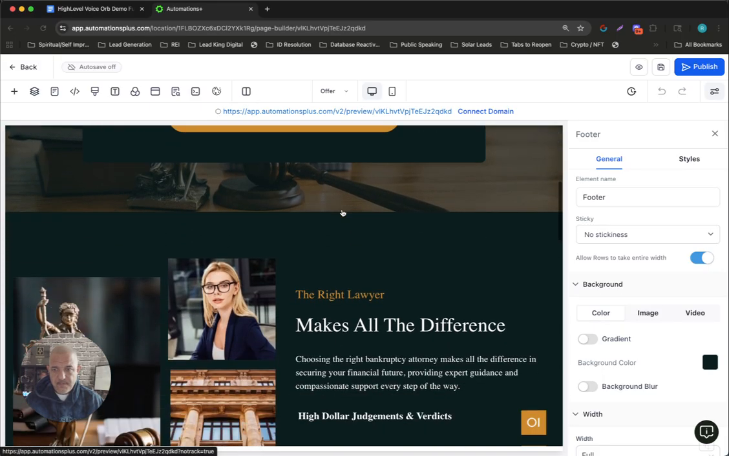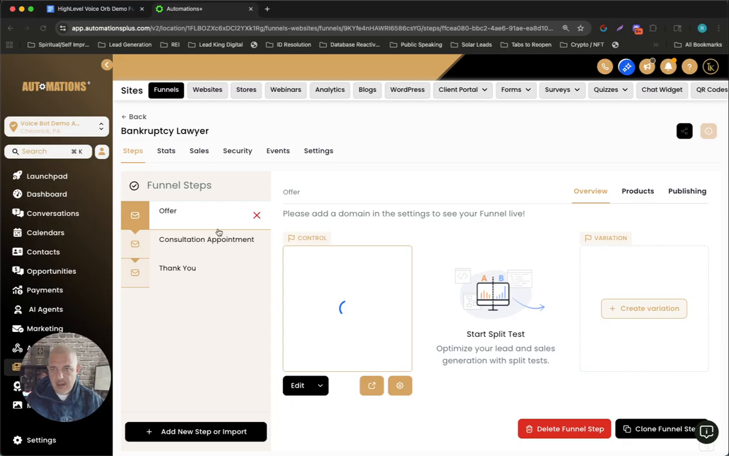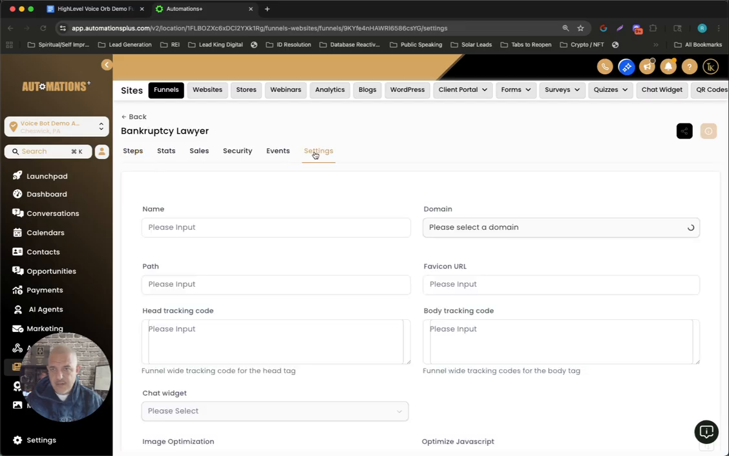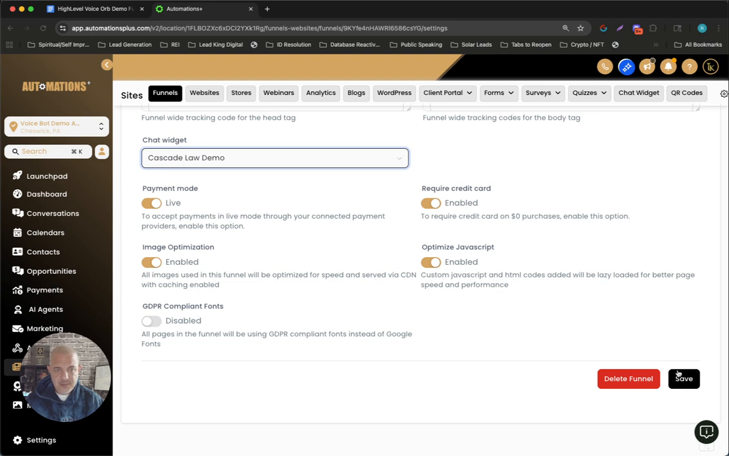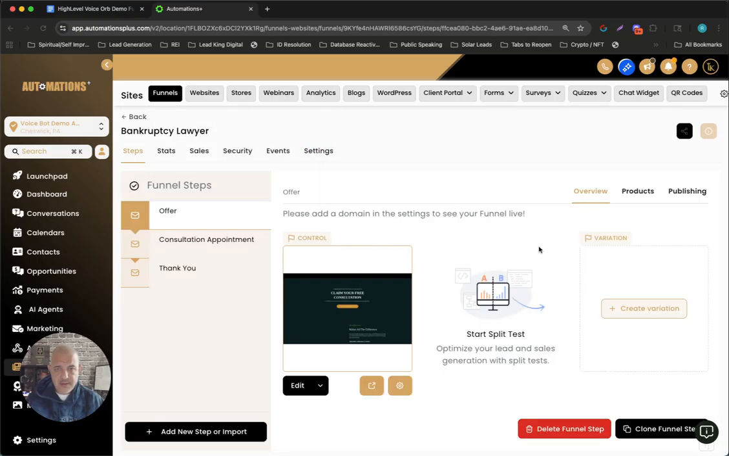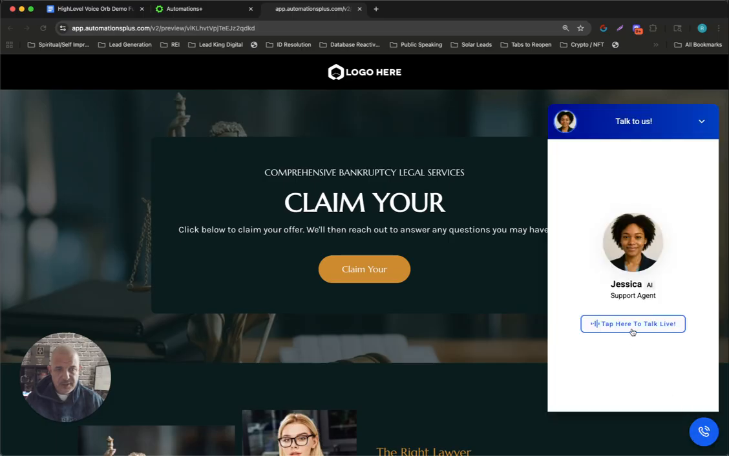Okay, cool. So what we want to do, first of all, if we go back and go to settings, and go down here and pick our chat widget, it's going to be Cascade Law Demo. Okay, that's the one we just made, so I'm going to save that. Now, if we were just doing this widget, then that's fine, it's done. So if you open it up, you're going to see the widget down here, and then Jessica's going to pop up, and let's talk to her.